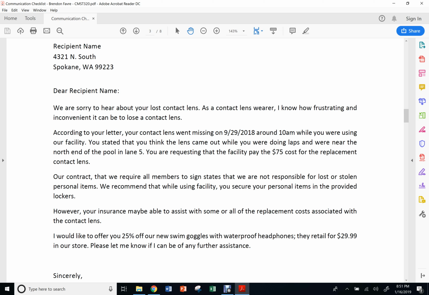Next is what we're going to do for them. Our contract that we require all members to sign states that we are not responsible for lost or stolen personal items. We recommend that while using the facility, you secure your personal items in the provided lockers. This is telling them what we're going to do for them. Unfortunately, we're not going to be able to cover the cost of the lost item, but we're even reminding them, in case they forgot, that we recommend you secure your items in the provided lockers we have for you here to prevent these types of issues from happening. We're not just being dismissive of them.